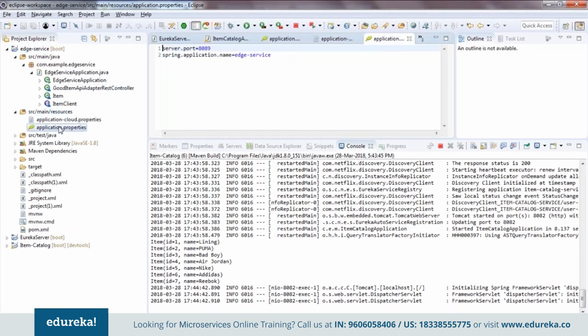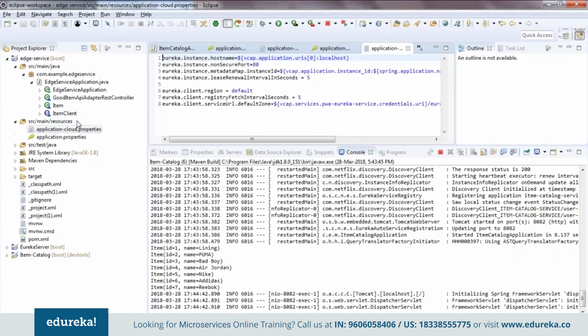So let me just open this application.properties and you can see that I've configured it at port 8089, right? And I've given the application name for a similar reason, basically to add my service in the Eureka server, right? Now I need to create the cloud properties file that I've already done, right? You can see it over here, the cloud properties file.